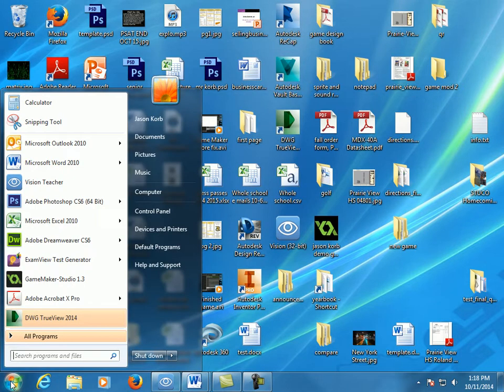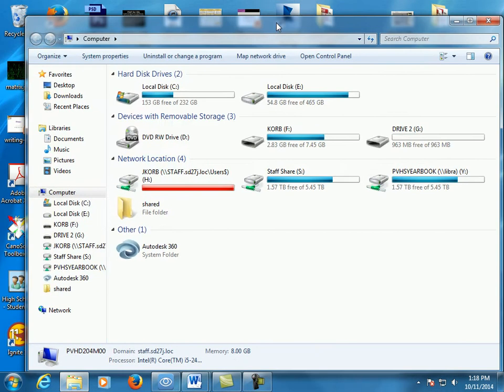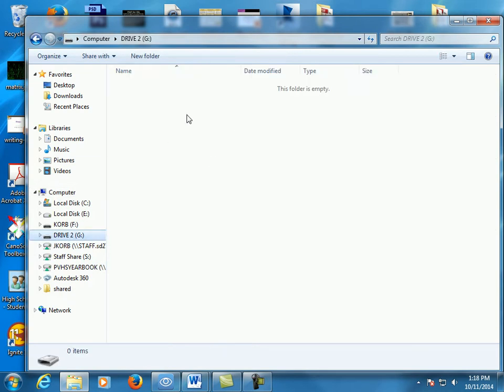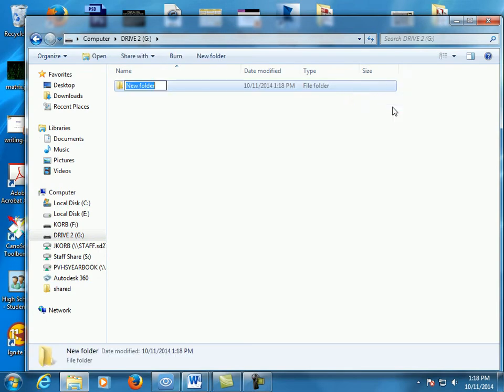First, what you want to do is go to Computer, and you're looking for something called Drive 2. Everyone should have it on there. If you don't, you're sitting at the wrong computer. It probably won't be empty, but what you're going to do is make a new folder and put your name on it and your partner's name on it.